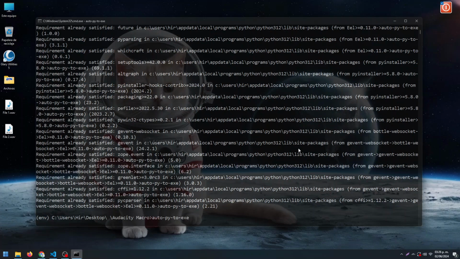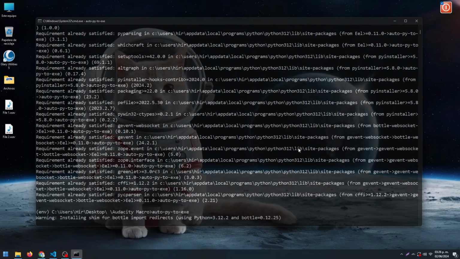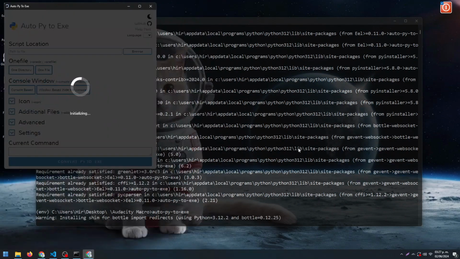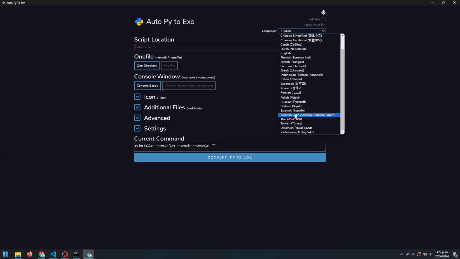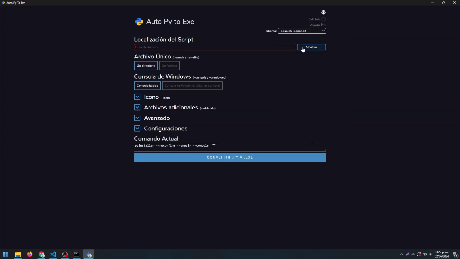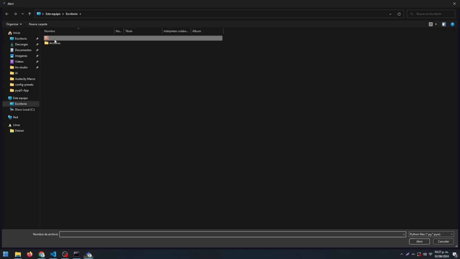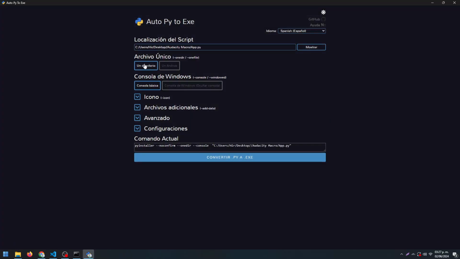Change your language. I will put Spanish. Click on Script and select your .py file. In One File you can choose whether your app will be compiled in a folder with the compiled files, or a single file where a kind of compressed extractable is created. If your app is very heavy, I recommend that it be a directory.